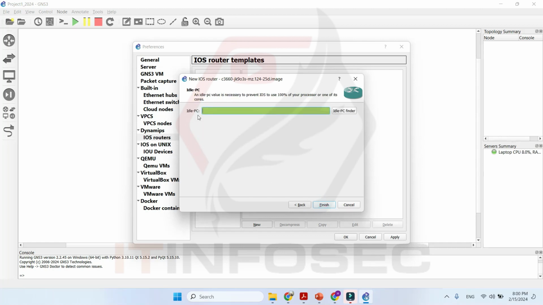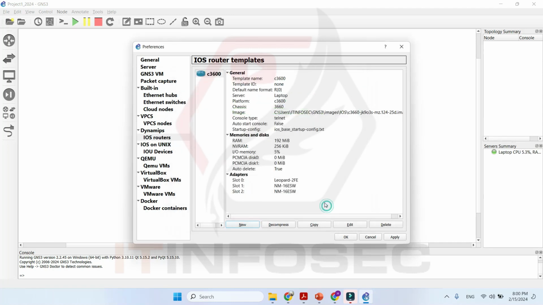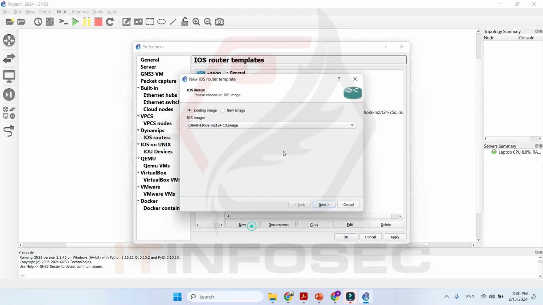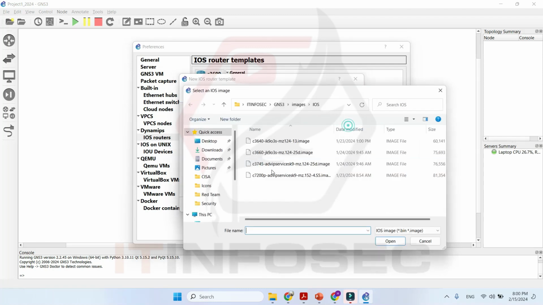Next, idle PC we will describe later in networking or any other courses. We don't need to describe it at this point, because it is not considerable at this time. Finish. My device is added to this. Okay, to this point. Another, I need a router.